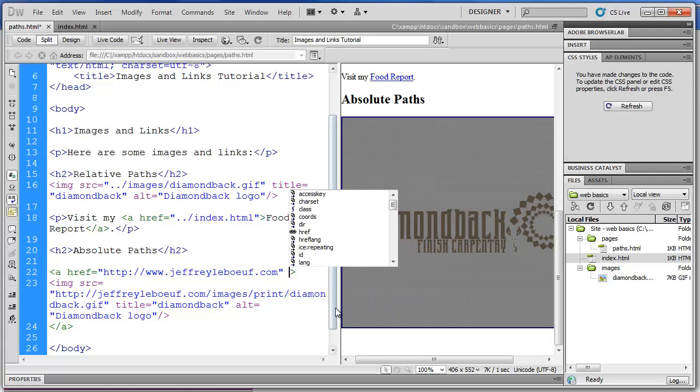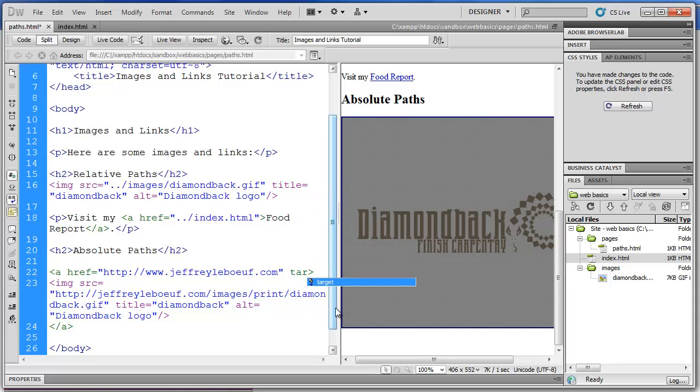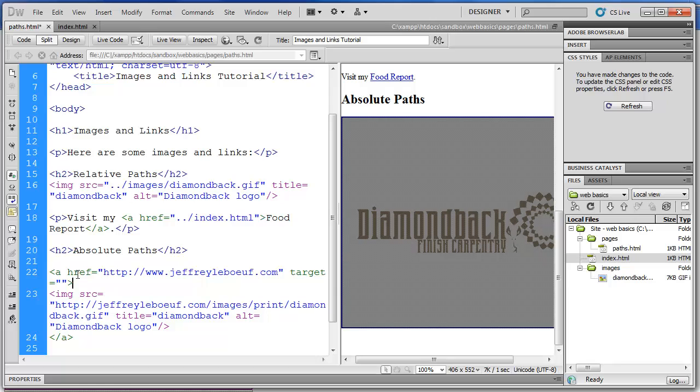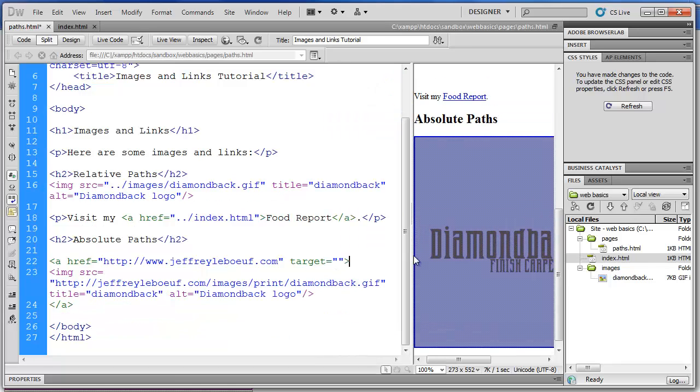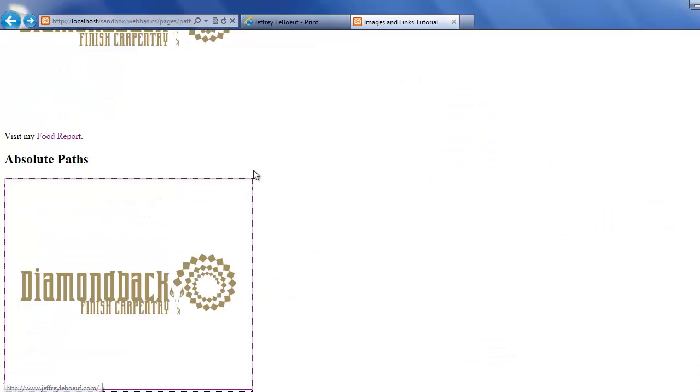So what you can do is use another attribute that will open the link in a new window or a new tab. That is called target. So if you have an anchor, the A tag, you can use the target attribute, and we're going to set it to blank. Save that. Okay, let's preview this, refresh this page, and here's my link to my website.